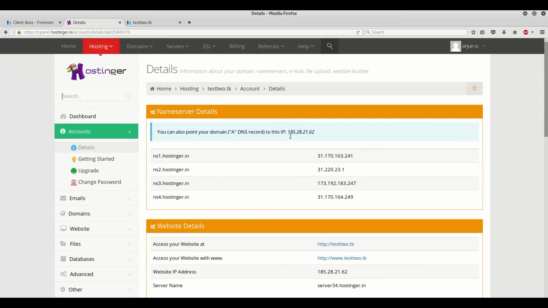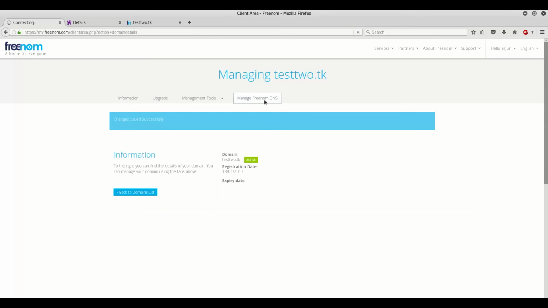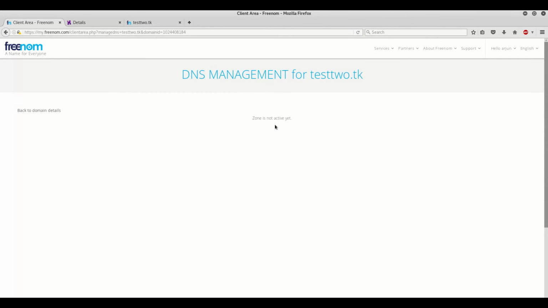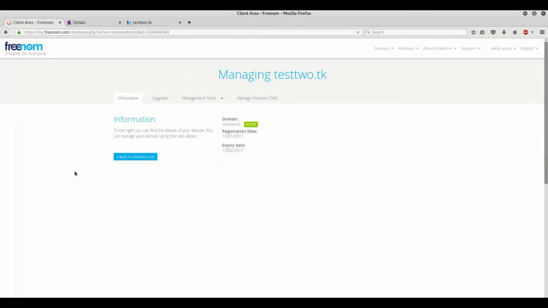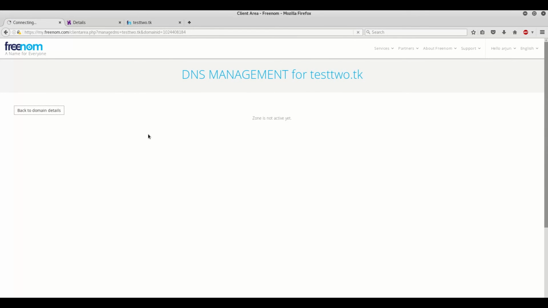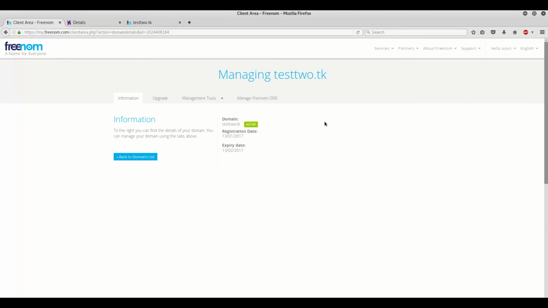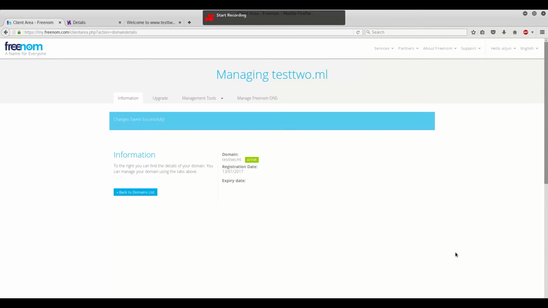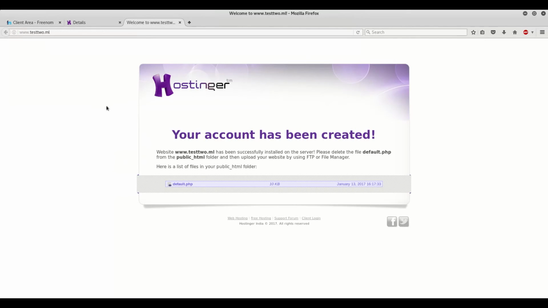Or you can point a DNS record under management tools. I will pause. Hey guys, yes, my site is online. It took about 10 minutes to get online. So this is the page you will see after the site is active.